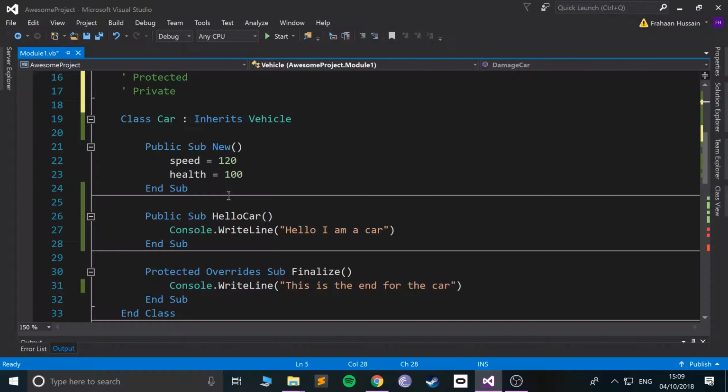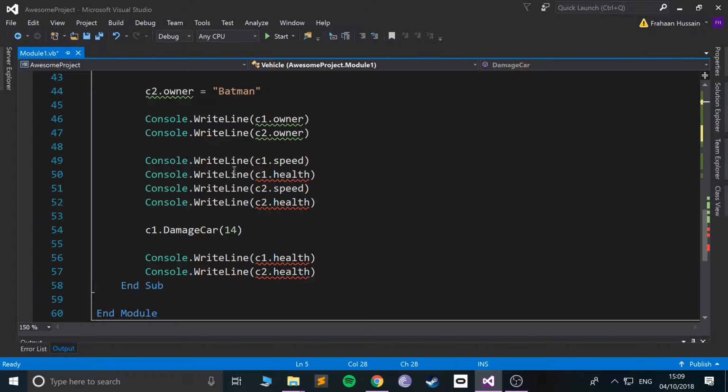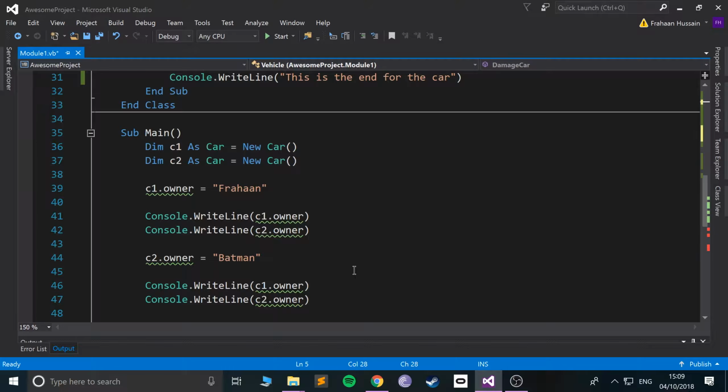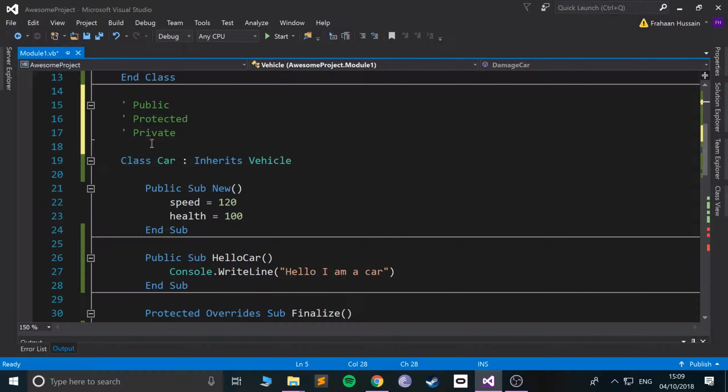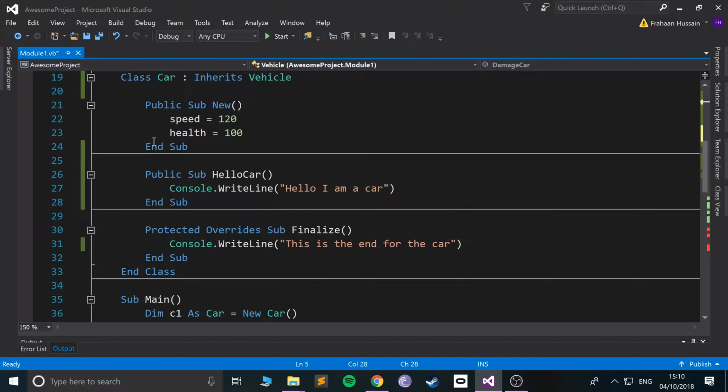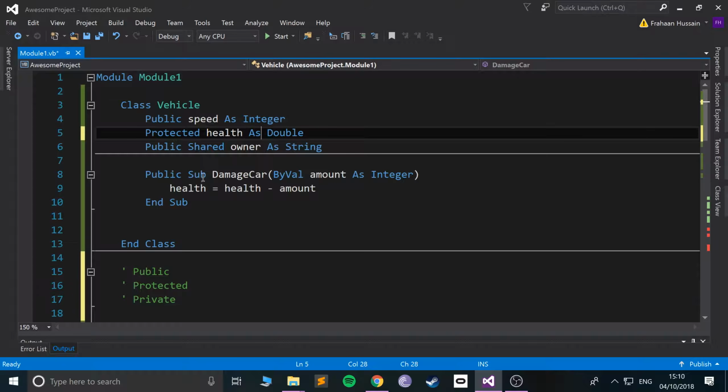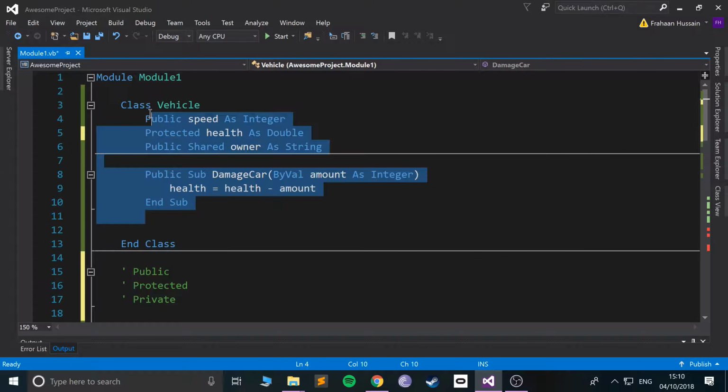We get no errors here. But if we scroll down, we get errors here. If we hover over, it says health is not accessible in this context because it is protected. So let me show you the final one. Private. You might be able to guess what this one does now. It's accessible only within the class that it is declared.